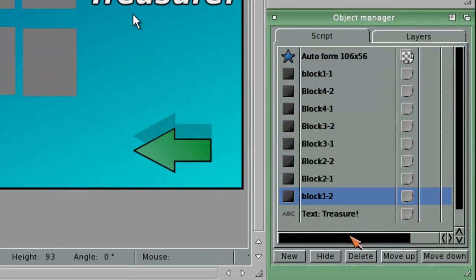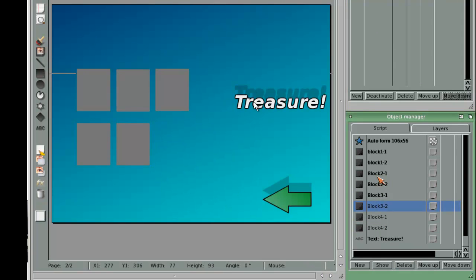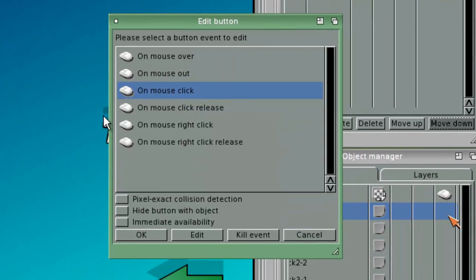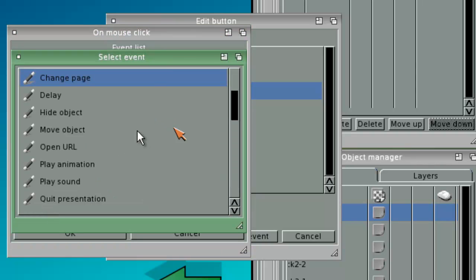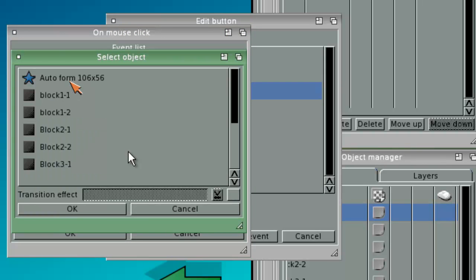Now I'm going to arrange the order just to make it easier. Okay. What I'm next going to do is hide all but blocks 1 1 and 1 2. Then I'm going to add some action scripts to block 1 2. Now this will, on mouse click, make the next things happen. It will hide block 1 1 and block 1 2.